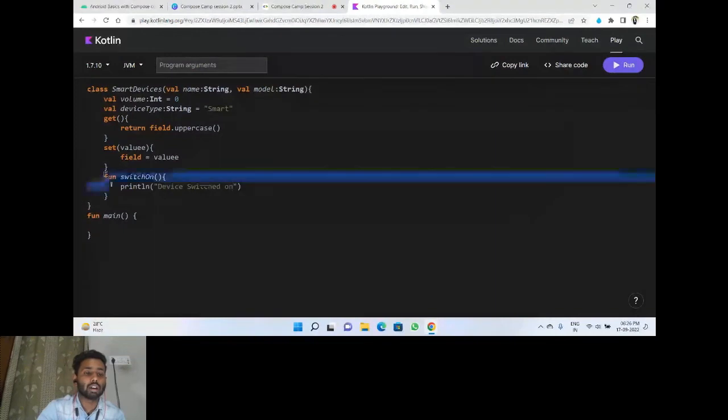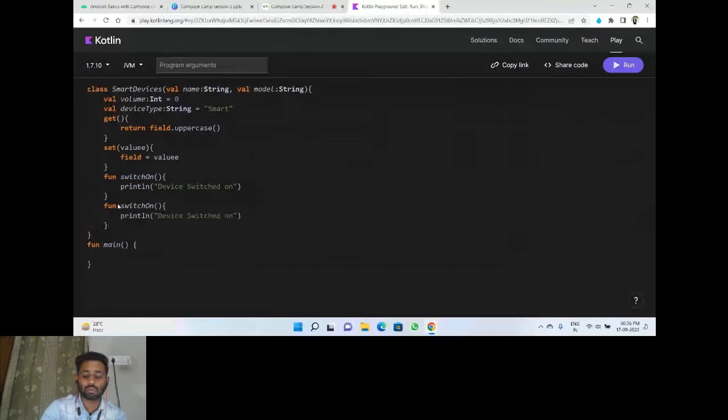Similarly, we are also creating another function which is for switch off. Now, till now we have created the blueprint. Now it's time to create an object for this class. To create an object for this class, first let's go to our main function.